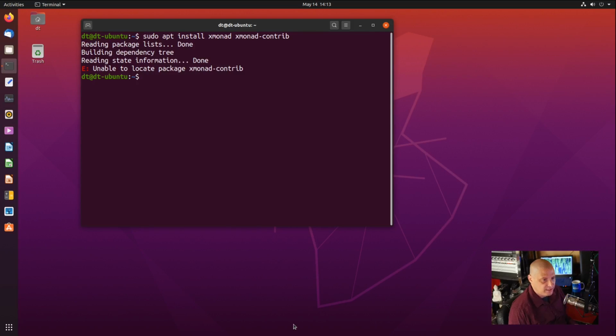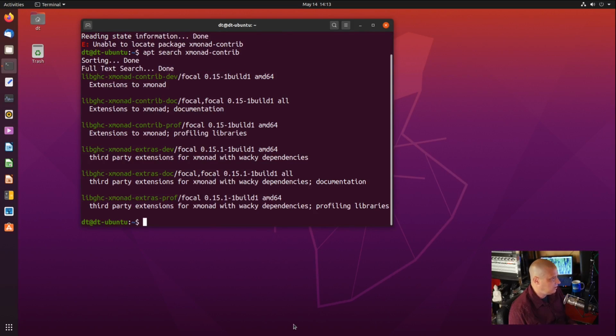So if I hit enter, xmonad-contrib is not available, so it must be named something different in Ubuntu. On Arch-based systems, it will be xmonad and xmonad-contrib, but let's see what it is on Ubuntu. So let's do an apt search xmonad-contrib, and let's see. There is a xmonad-contrib-dev right here, extensions to Xmonad. Actually, it's a very long name, libghc-xmonad-contrib-dev. All right. I'm hoping that's the right package.